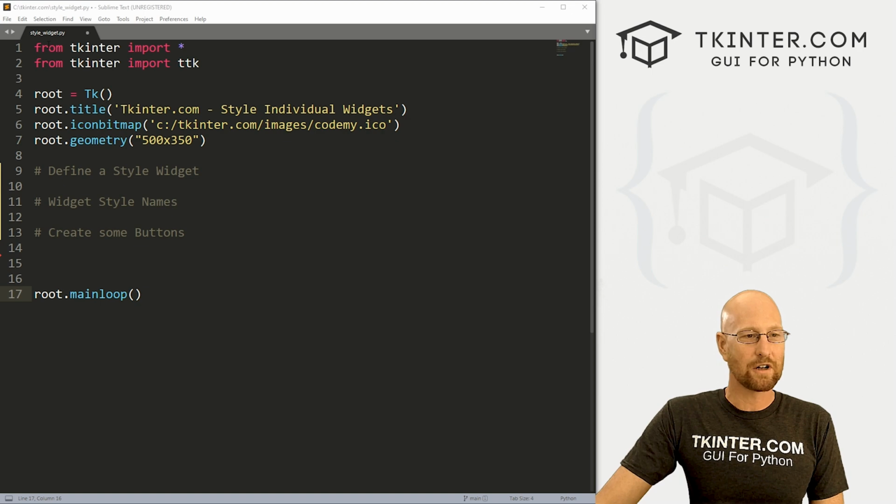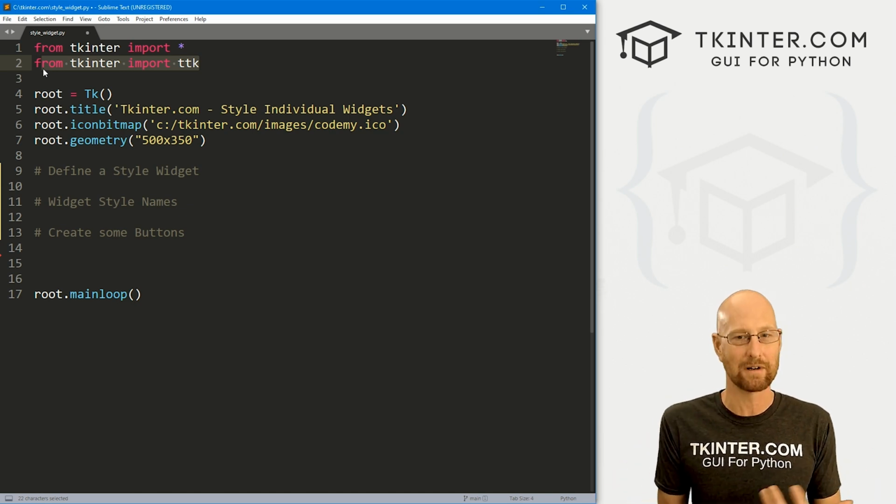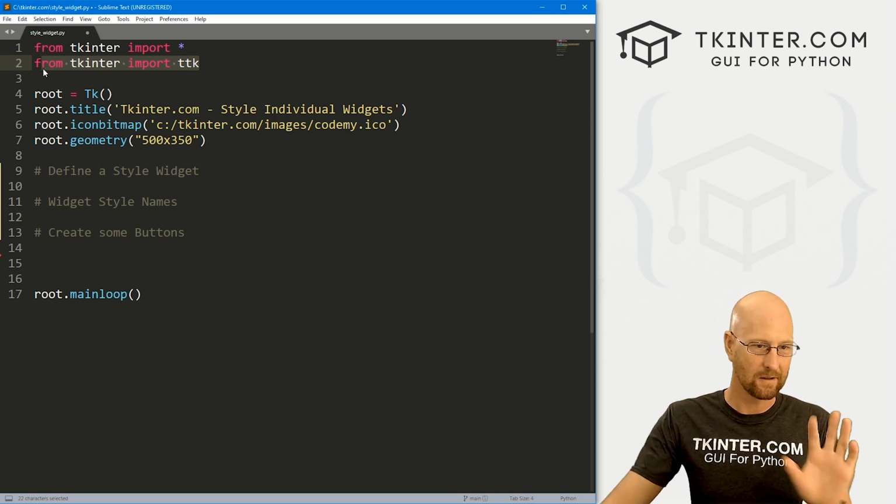Okay, so I've got a file. I'm just calling it style_widget.py. It's our basic Tkinter starter code that we always do. But here I've imported ttk because these are ttk styles we're going to be working with. So this will only work with ttk widgets, right? This won't work with regular Tkinter widgets. So keep that in mind.